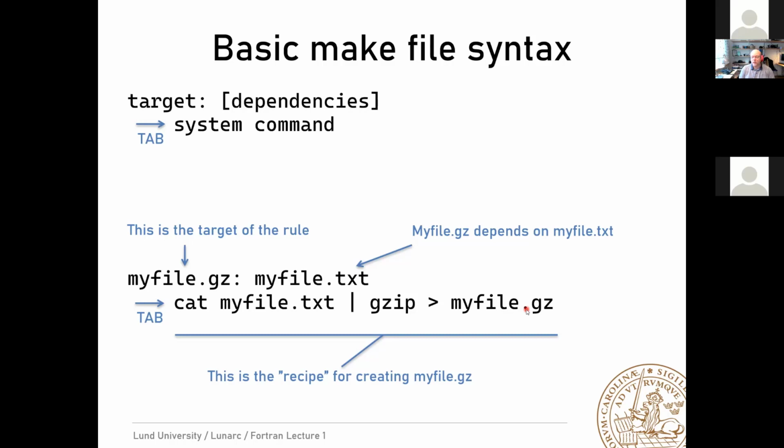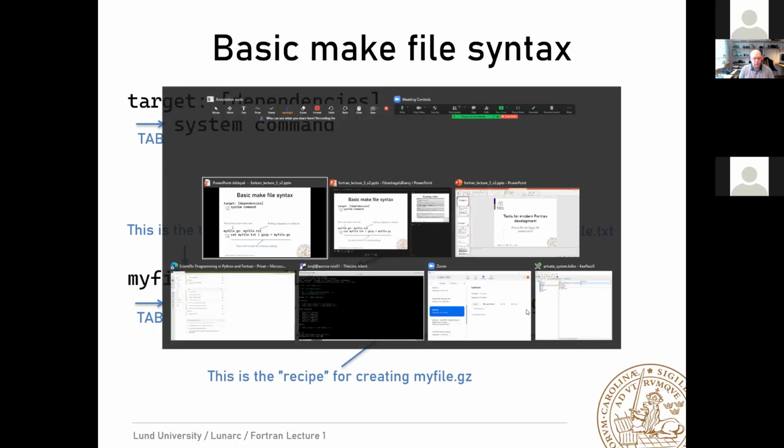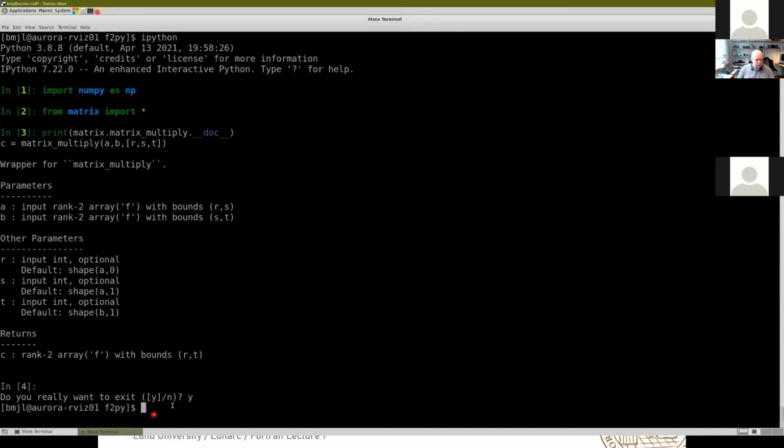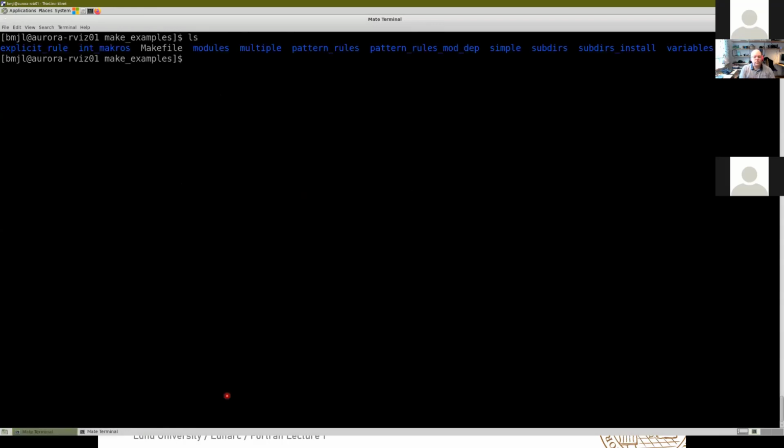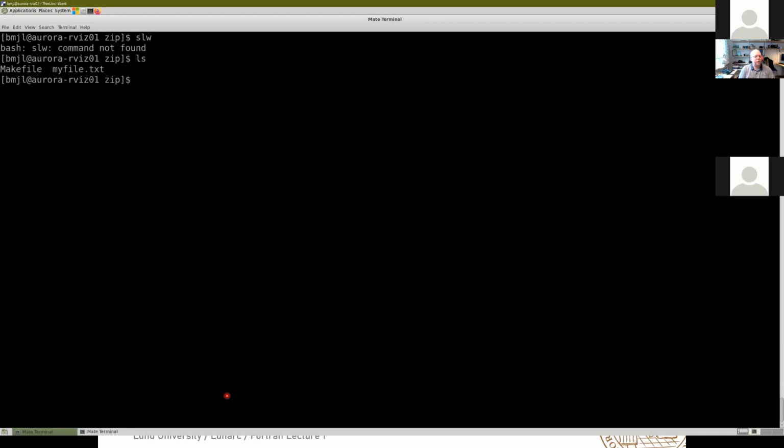So I will do this live now. Hopefully it will work. So I will go to my other window here. So here I have two files. I have my Makefile. The default file name of a Makefile is Makefile with an uppercase M. And if I look at this file, it looks like this.